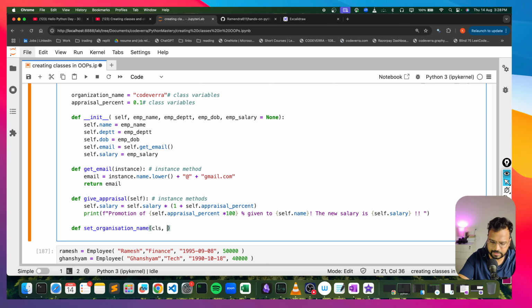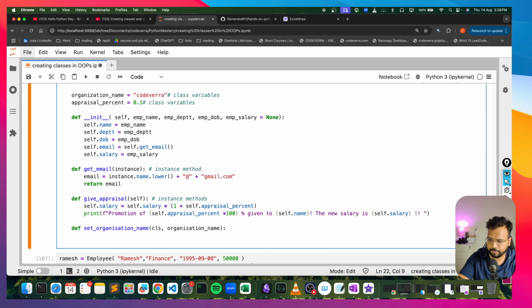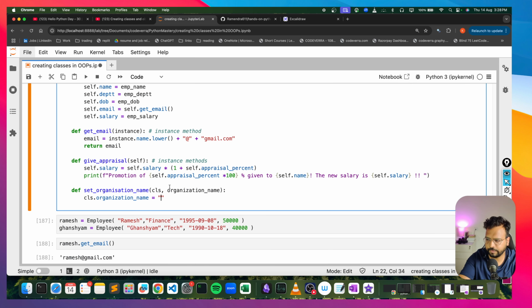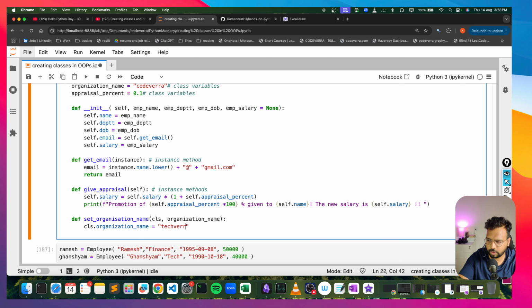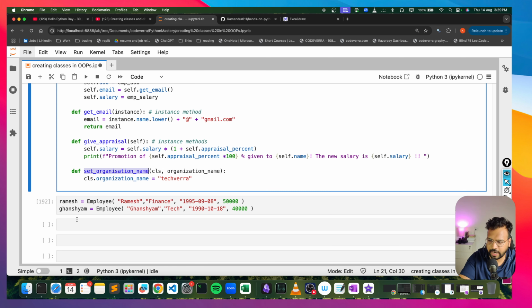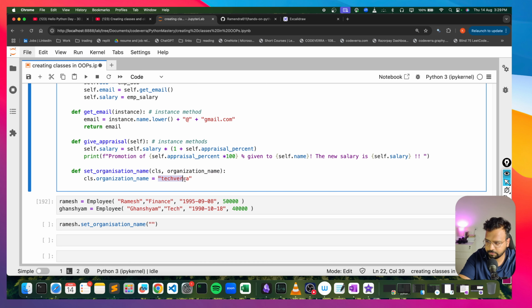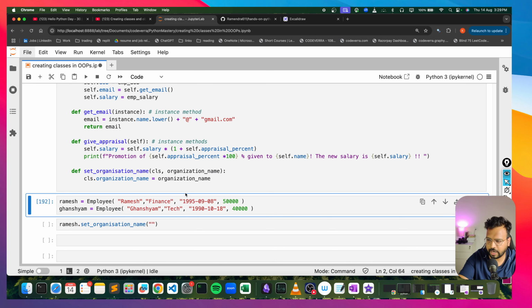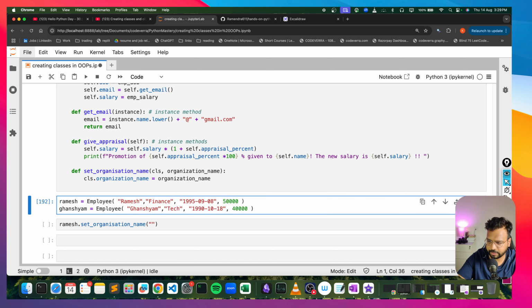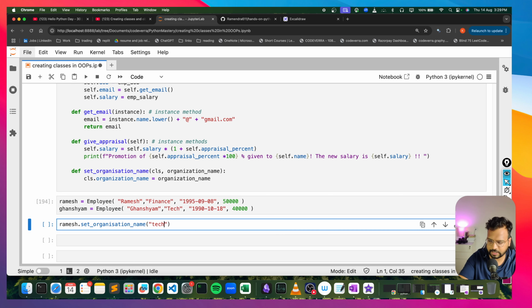Okay, so I'll pass the class and I will pass the organization name, and then I'll come here and set the organization name for the class. Organization name is equal to, and let me change it from Codevera to TechVera. So this is the new organization name that I'm going to put here. So now I want to call this method, and suppose I'm calling that method using an instance, so Ramesh is an instance and I'm saying set organization name, and I'm passing, sorry, here I should not be passing TechVera, I should be passing the organization name. So I should not be hard coding it, sorry. So I'll come here and say set organization name. Let me create the class again. I'll come and say set organization name as TechVera.